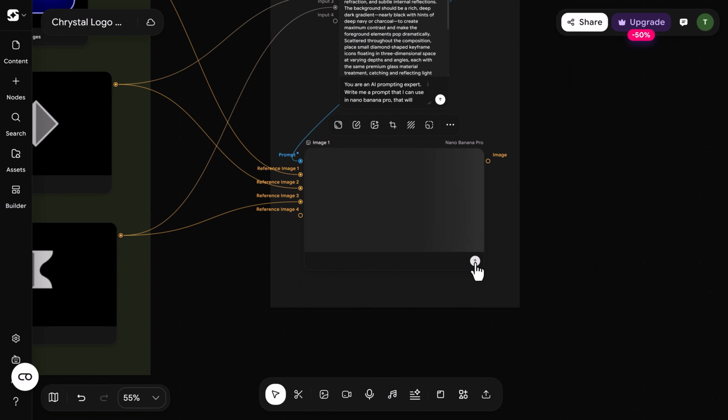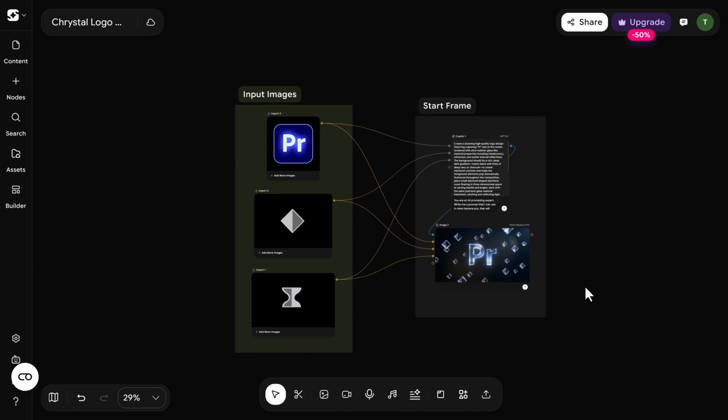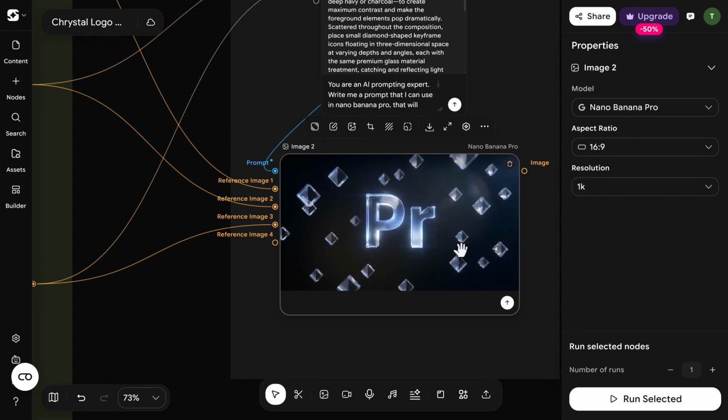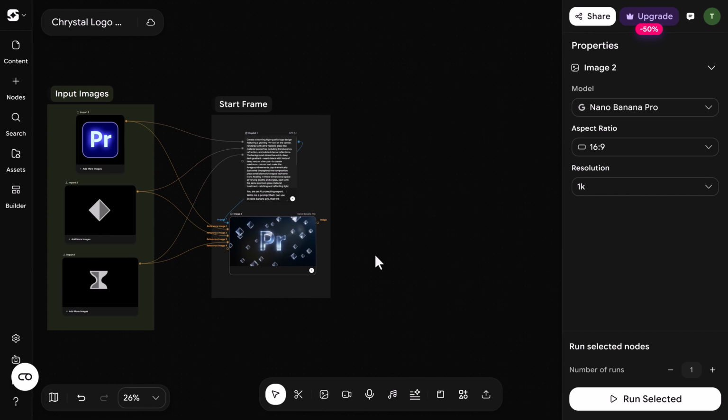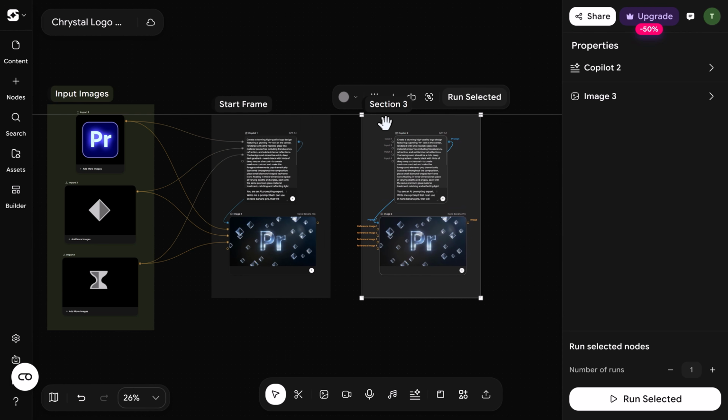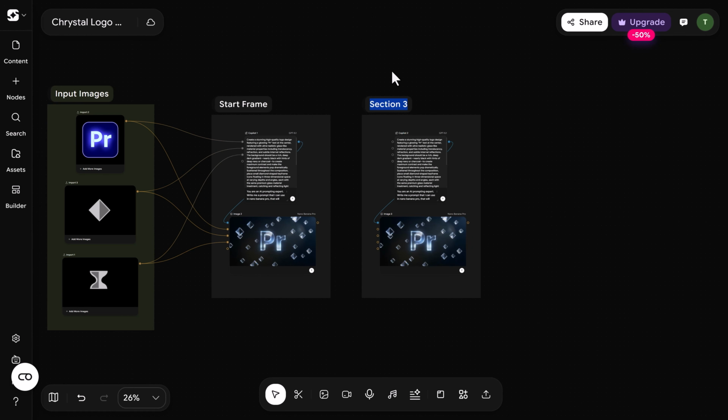After generating the prompt, don't forget to connect the prompt node to the image generation node, and now the image generated by Nano looks like this. I mean, that looks very cool, especially considering the diamonds are actually keyframes. I mean, that looks awesome. And now we're gonna animate an end frame too. To do that, you can just select the entire start frame section, hit Ctrl+C to copy it, and then paste it next to it. You can rename it to end frame.